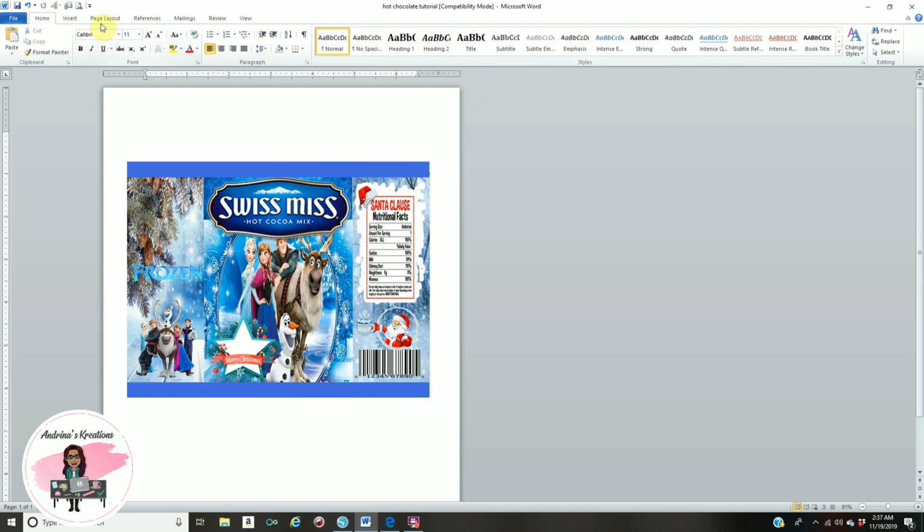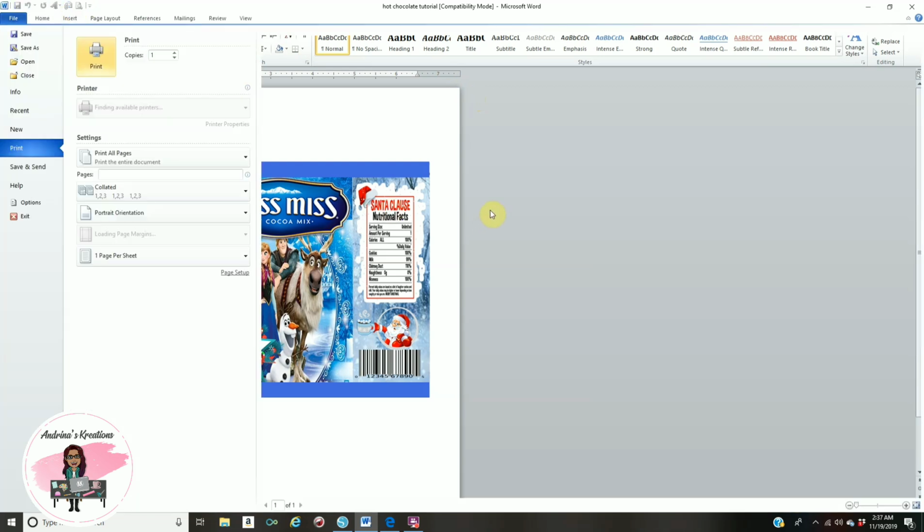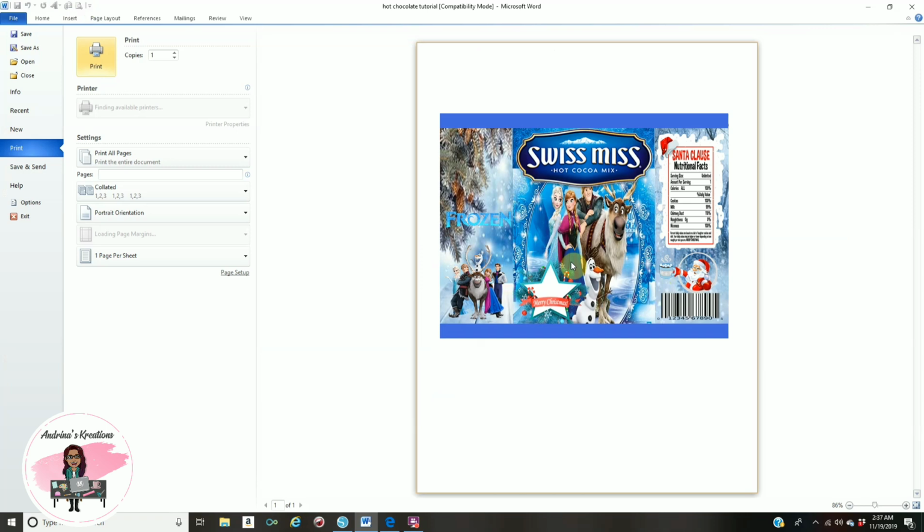Now to print, you will go to the magnifying glass on the top. That is your print preview. Make sure everything looks perfectly fine on your screen. Make sure everything's in your screen. If everything looks fine, you are going to click on print.